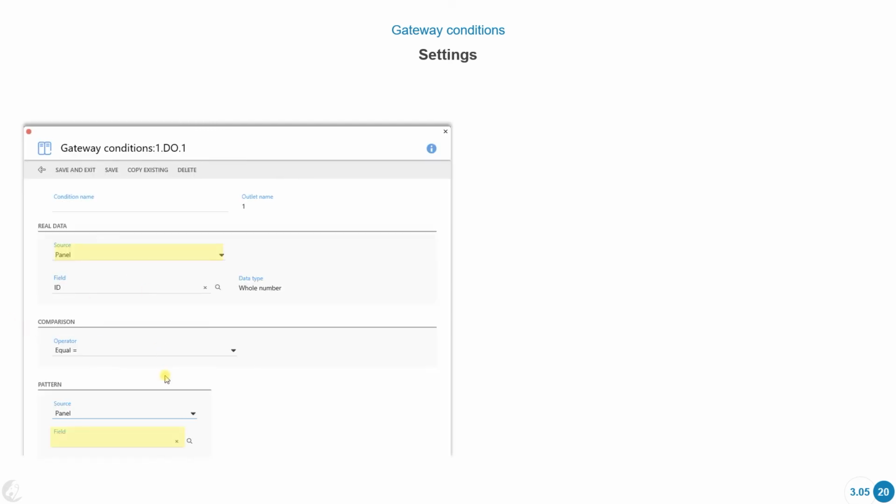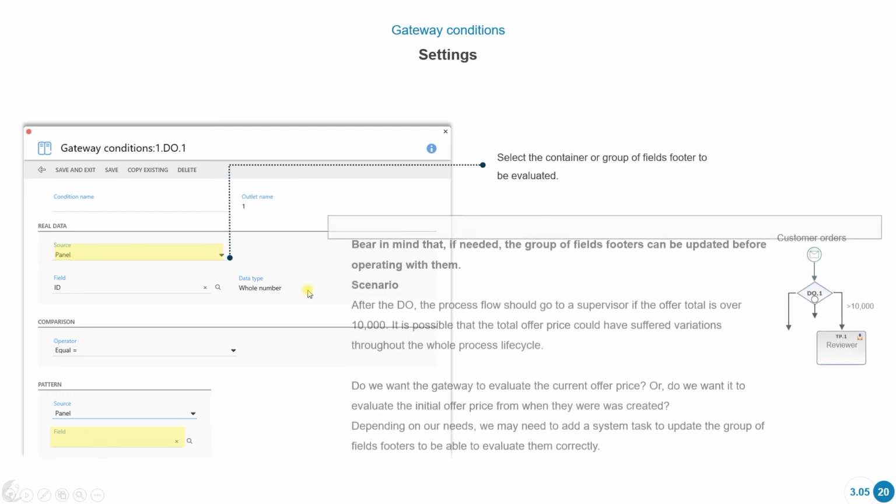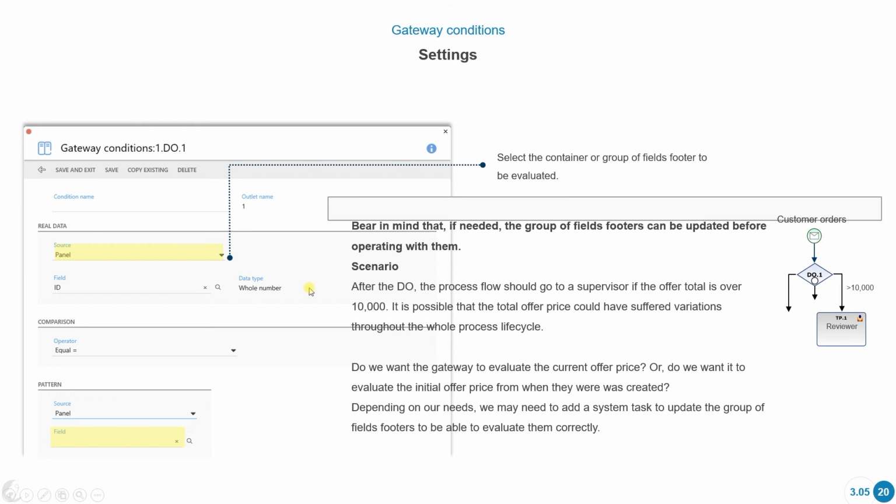Another interesting option that we can use is the footers of the groups of fields or even the footers of the containers. So here, for example, let's say in source, I select a footer. Based on the information of that footer, I could also redirect the flow. So I could use the footers to condition the flow that's going to go through one outlet or another. For example, here we have a DO gateway, and the process flow should go to a supervisor if the total amount of an offer is greater than 10,000.